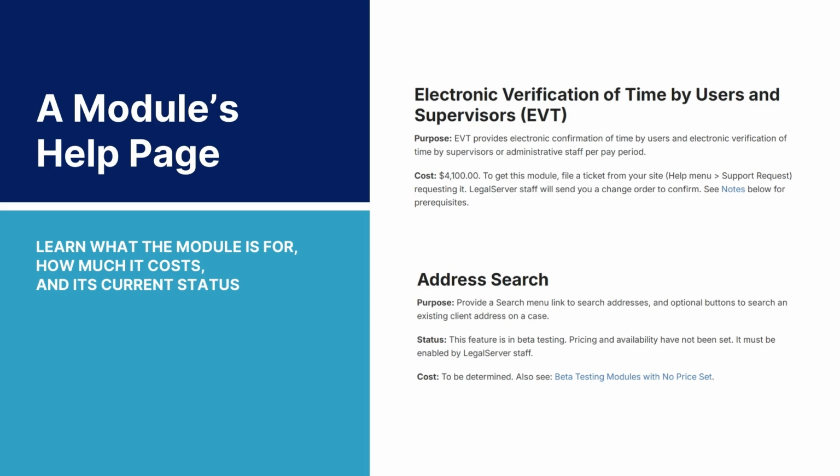So for the address search, the things that are in beta testing, the understandable question is, what if I participate in the address search beta testing or any other module, and then later, once it's finally released, you decide that it's going to cost $5,000 for that module? Am I obligated to pay for that? The answer is no, you're not obligated to pay for that.